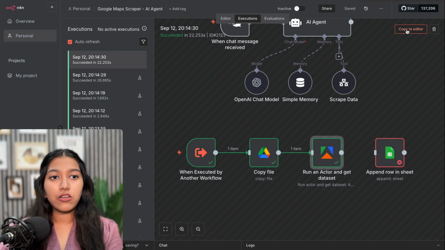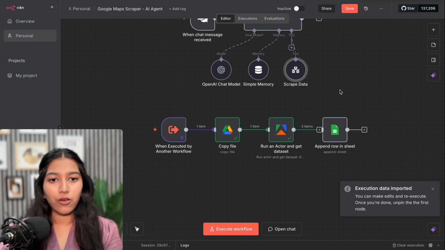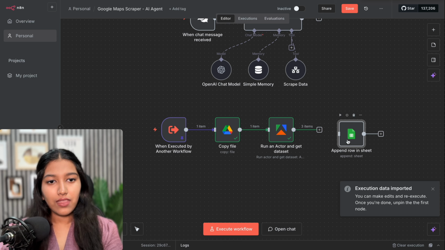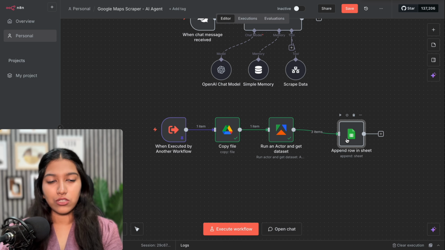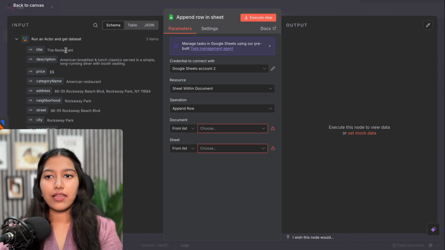After that, we're going to click on copy to editor so that we get all of this in our main editor. And now we can finally connect it to Google Sheets. We can come back here. And as you can see, we have the input now. So in order to get the input, we had done the test.